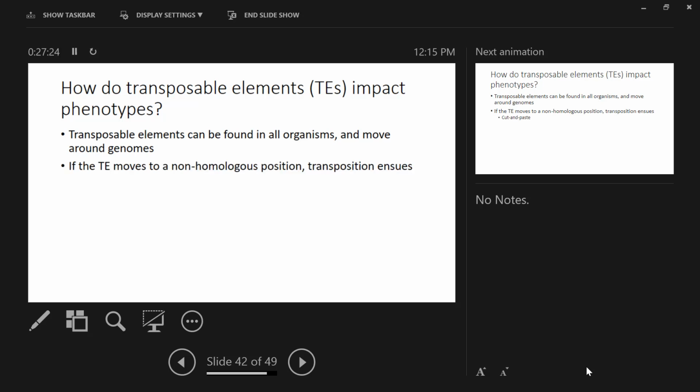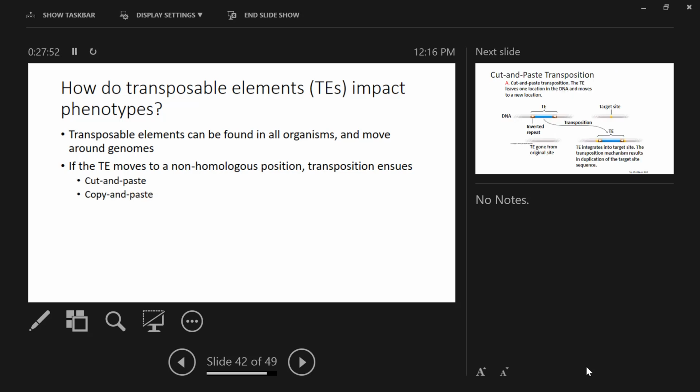So if the transposable element moves to a different position on the chromosome, let's say it left chromosome 1 and reinserts on chromosome 4. So it didn't leave chromosome 1 from your mom and then reinsert in chromosome 1 from your dad. Okay, it left chromosome 1 and reinserted on a different chromosome. We call that a transposition. Its location in the genome has moved. And then there's two ways that this can happen. Cut and paste. It got cut, reinserted somewhere else. Or copy and paste. It gets duplicated and reinserted somewhere else.